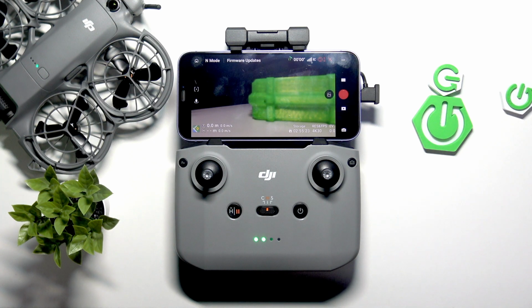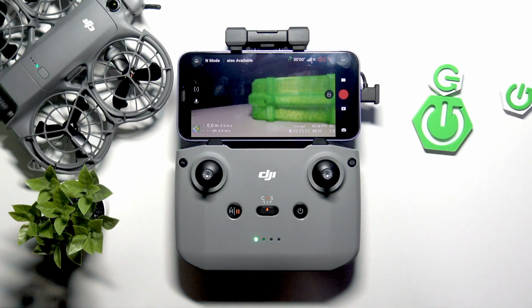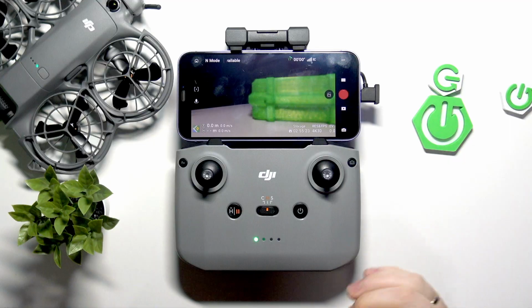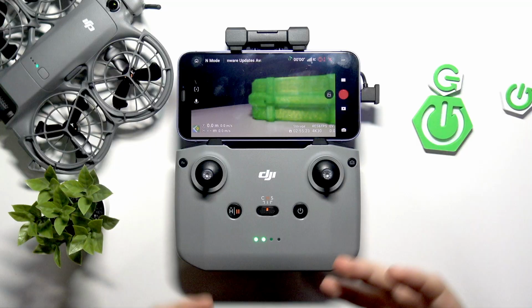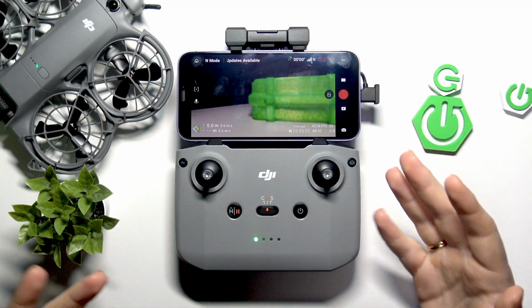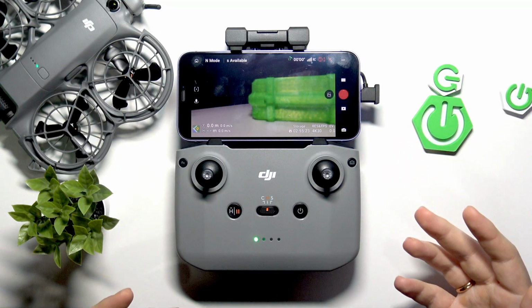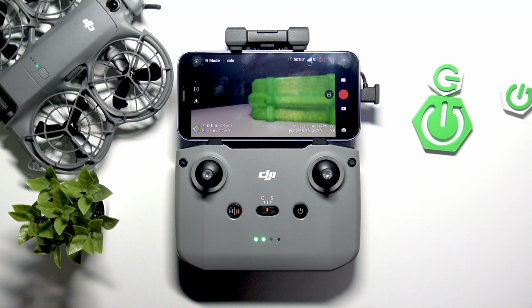This is DJI Neo 2 Fly More combo, and today I'll show how you can remove this drone from your DJI account in case you are preparing this device for a resale, or to put it in other words, how you can deactivate your drone.